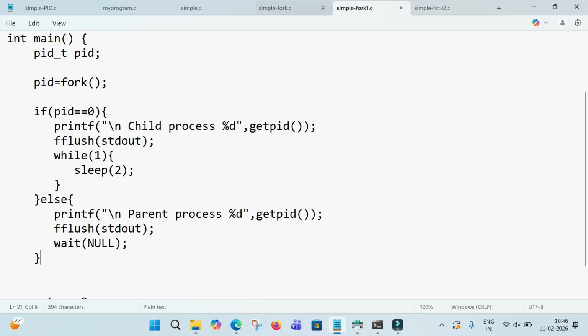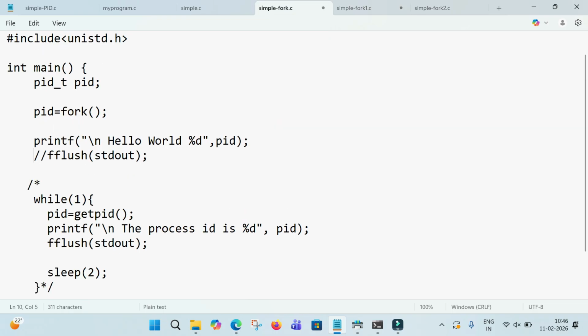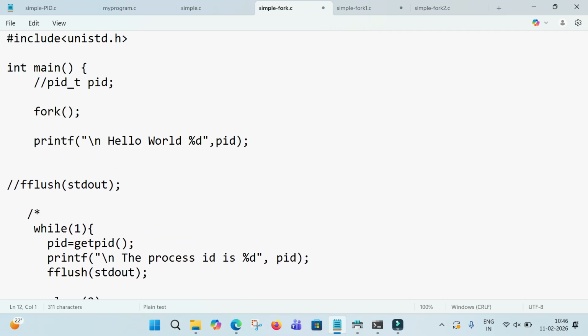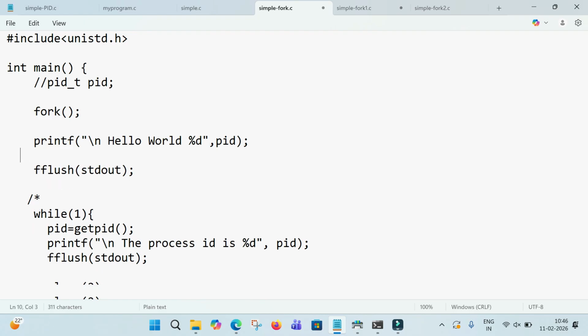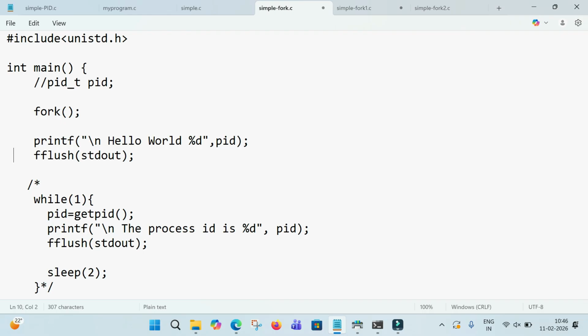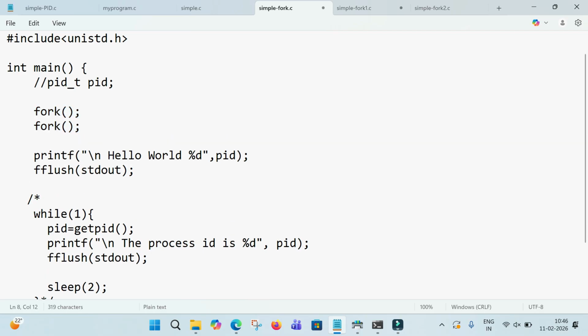Now I'll go back to this simple fork and I'll not use all this other stuff. This is another interesting question. What do you think the output of it will be? This is the only code. Remaining things are commented out. What do you think the output will be?